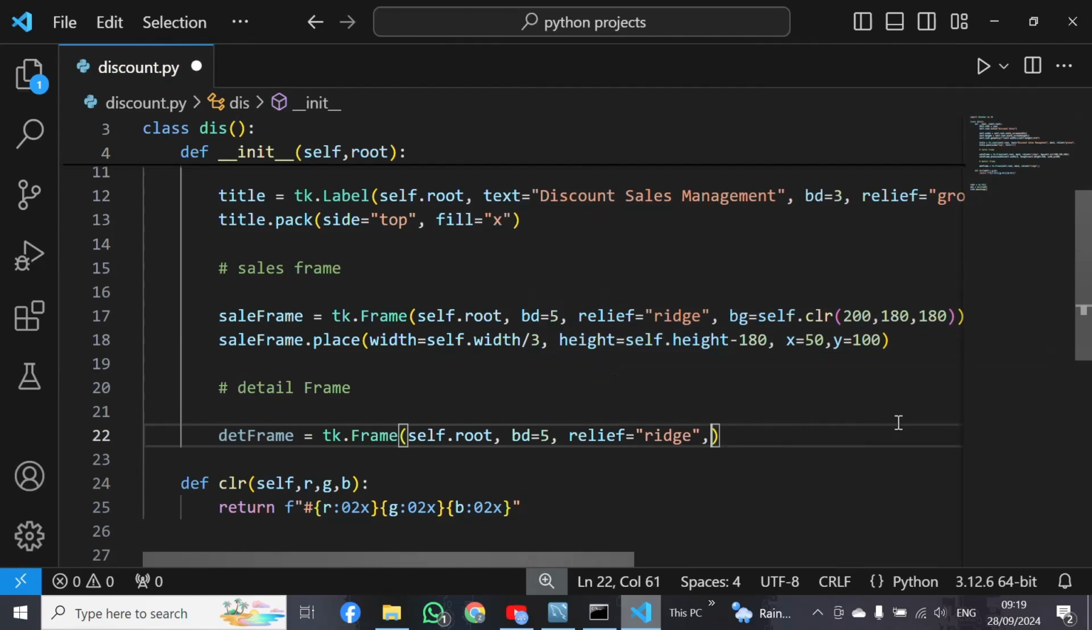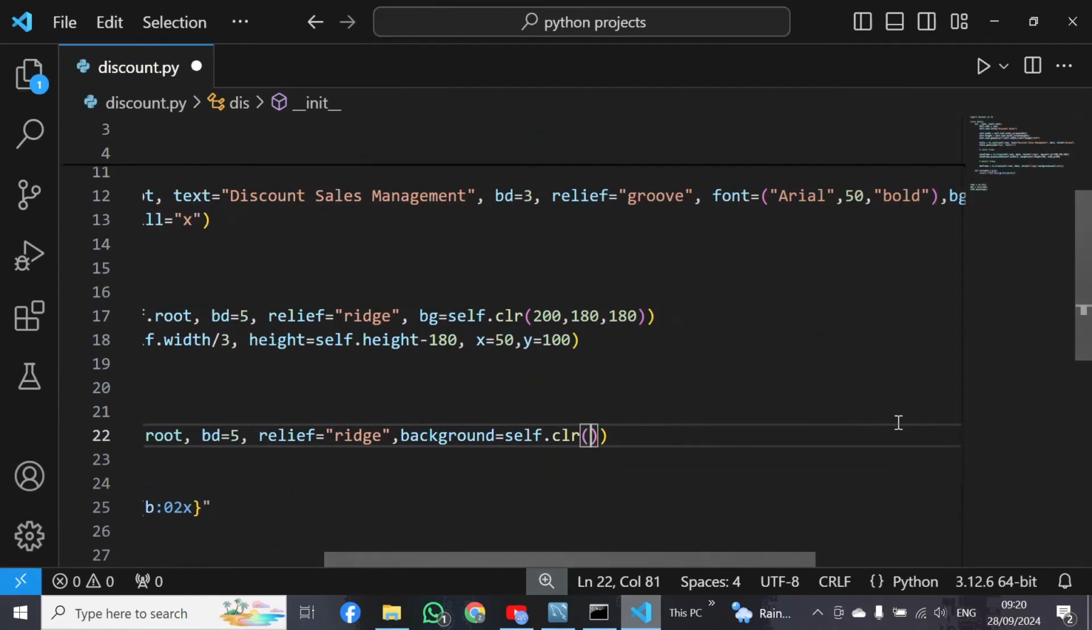Then here I have to use bg property, or the background color property, which is also used for background color. So here I will call self dot color function. Now I will define another combination. Here I will increase blue color. So 180 for red, 180 for green, and 200 for blue. So this is our background color.